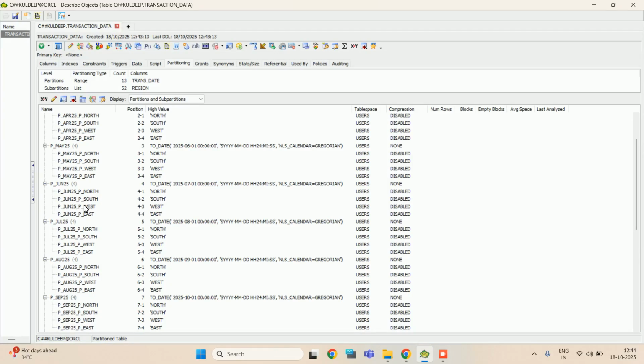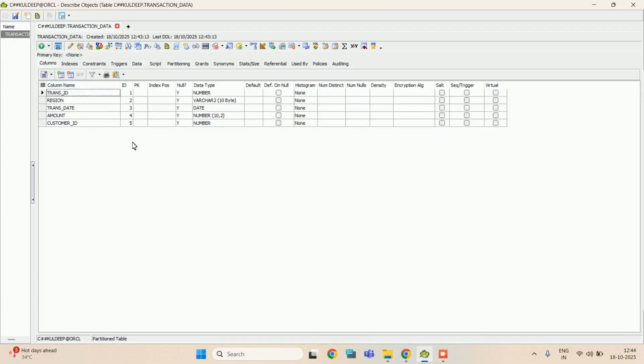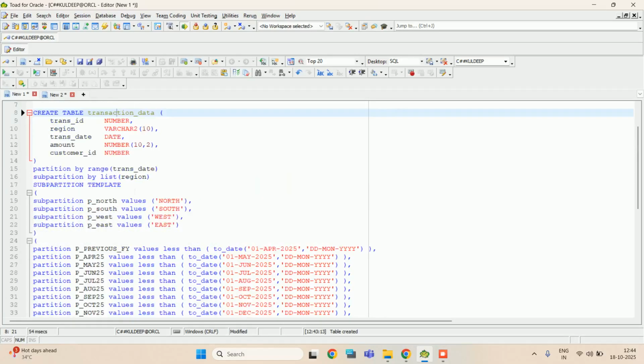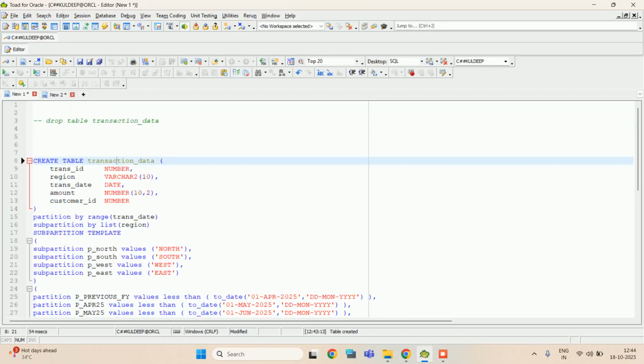And guys, this type of question people face in interviews: write a syntax or create a table with range or list, or range and list, some kind of combination the interviewer might ask. So please check this syntax. In this way you can create a table with 2 kinds of partition strategy.